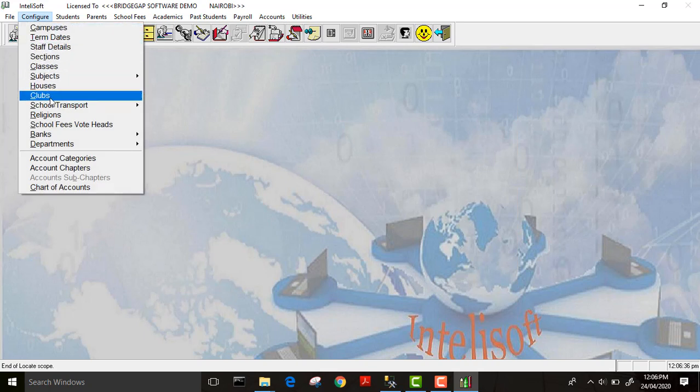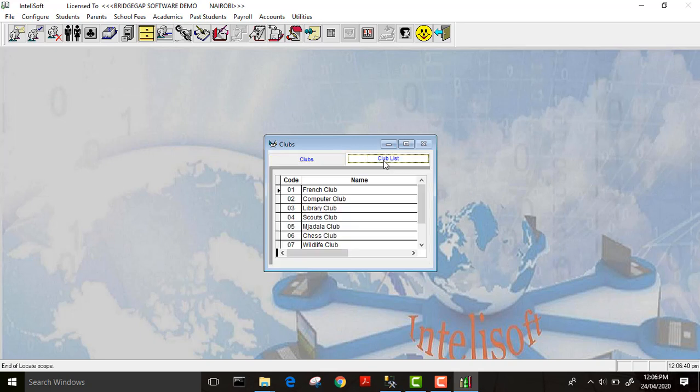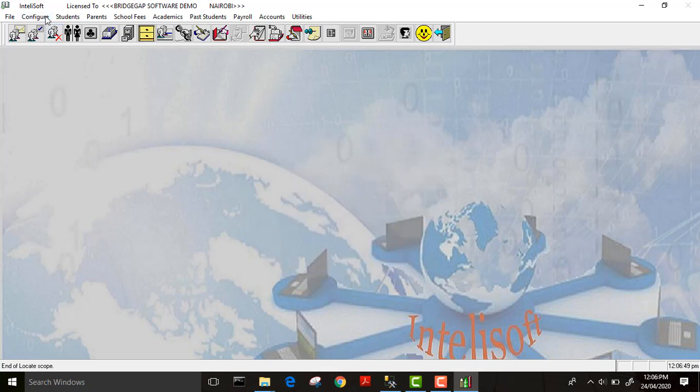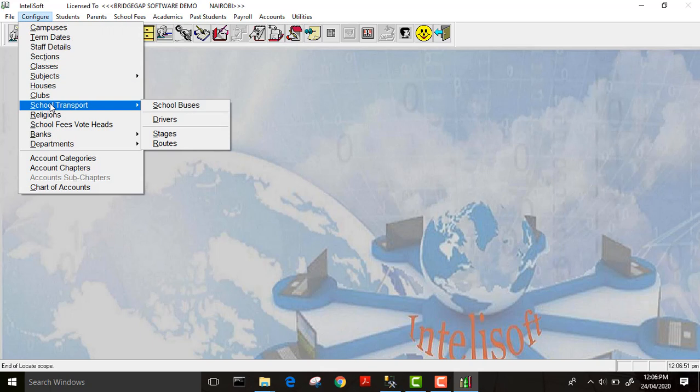Next is houses and clubs. Again, these ones you set as per your school. You can see the club list we have here is French, computer, wildlife, journalism, etc., as per your institution. Then we have school transport.